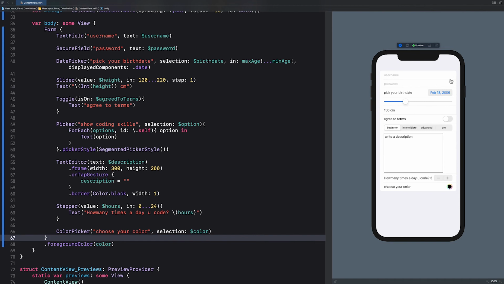However, when you're asking people to give you some data about themselves, this might be a very useful thing to do, to embed all of these elements inside the form view.